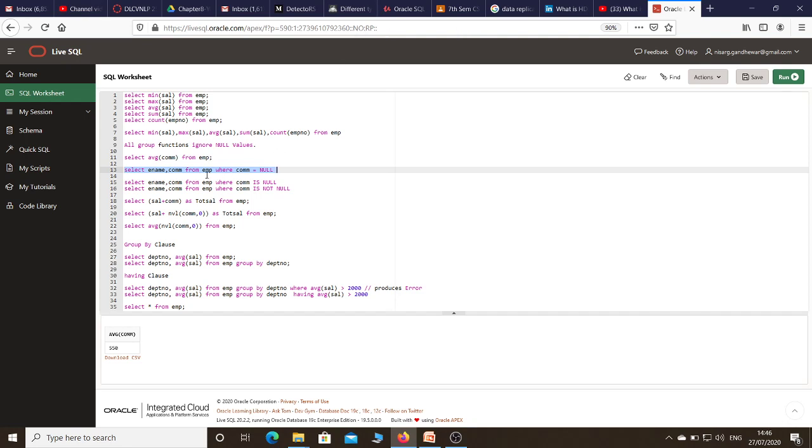So can I write a query like this, commission equals to null? Let's just execute this. No data found. Why? Because I told you a null value cannot be compared with the equals to operator. For that purpose you have to make use of is null. Simply instead of using equals to, you have to use is null.